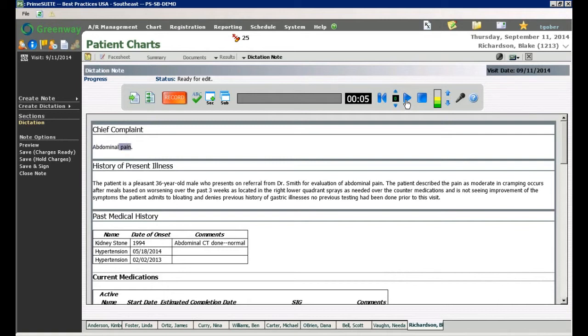Acute complaint, abdominal pain, HPI. The patient is a pleasant 36-year-old male who presents on referral from Dr. Smith for evaluation of abdominal pain. The patient has described the pain as moderate and cramping occurs after meals. Pain has been worsening over the past 3 weeks and is located in the right lower quadrant. The patient has been using over-the-counter medications and is not seeing improvement of the symptoms.